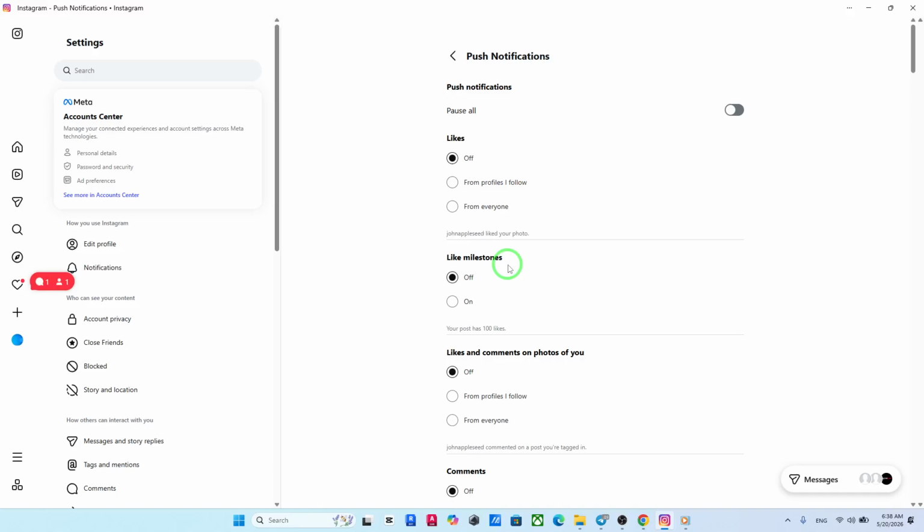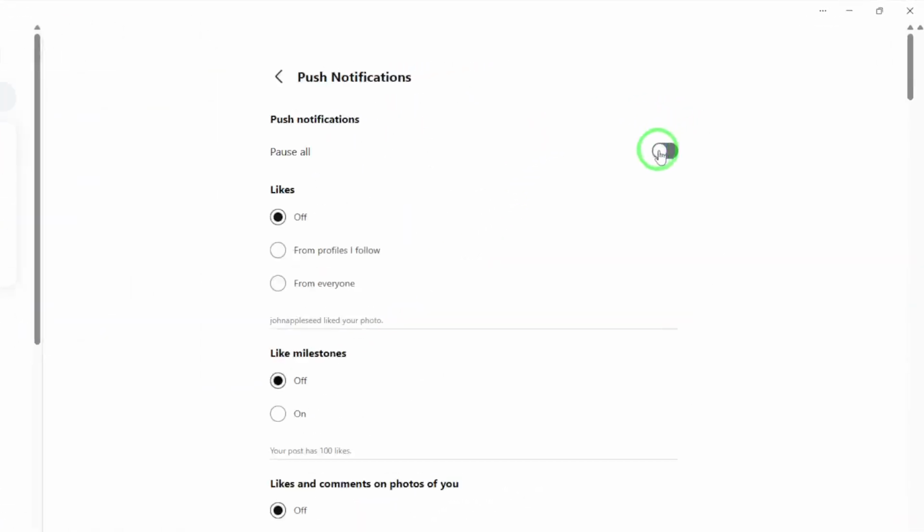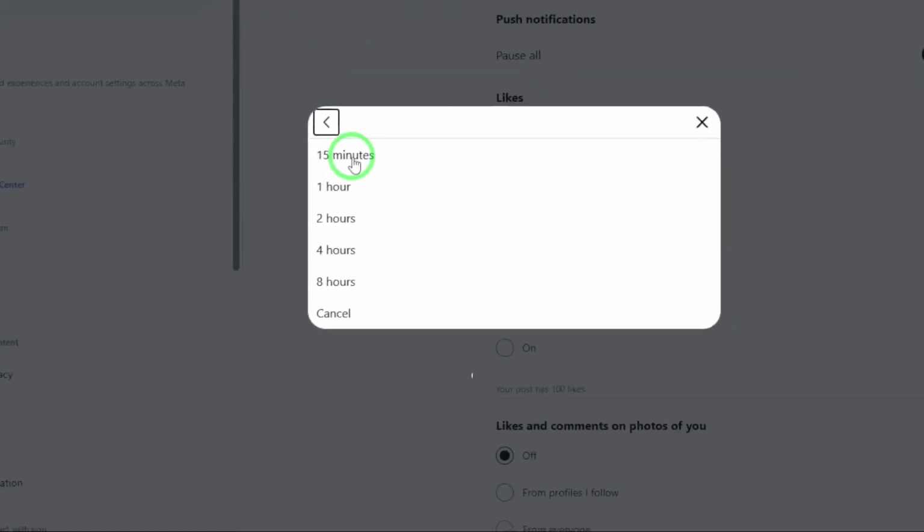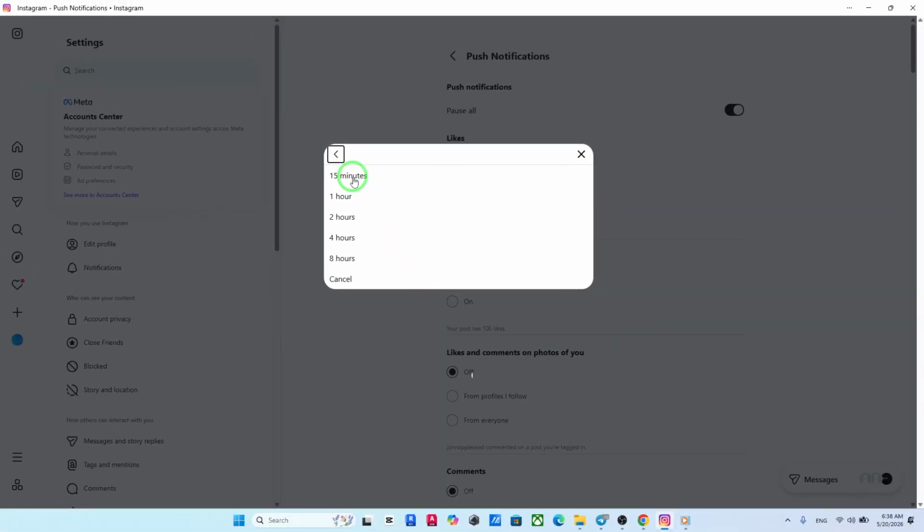Next, click on Push Notifications. This is where you can control real-time alerts like messages, likes, comments, and more. At the top, you'll see an option called Pause All. Turn this on. As soon as you enable it, Instagram will ask how long you want to pause notifications. Simply select 15 minutes.